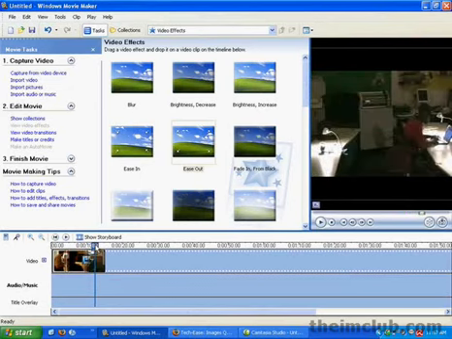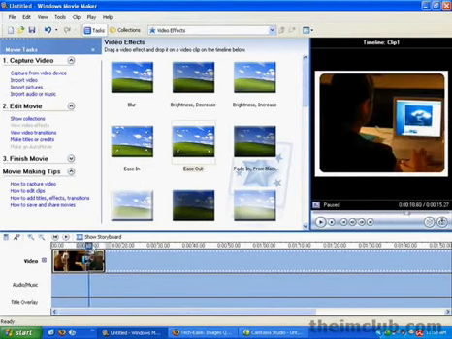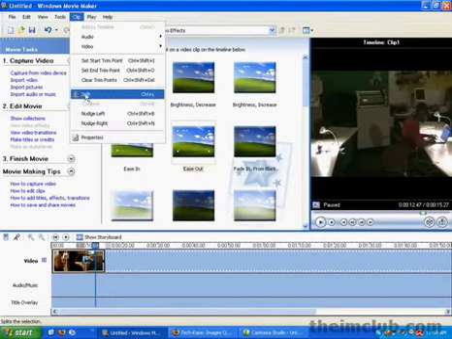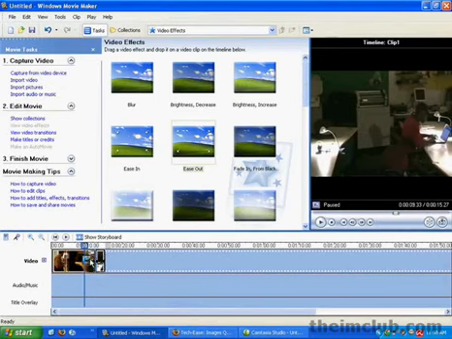Just place the playhead somewhere in the middle or wherever you want the split to occur, and then choose clip. Actually, I have to select the clip first, then place the playhead somewhere in the middle, and then choose clip and split. And now I have two clips that I can use independent of each other.